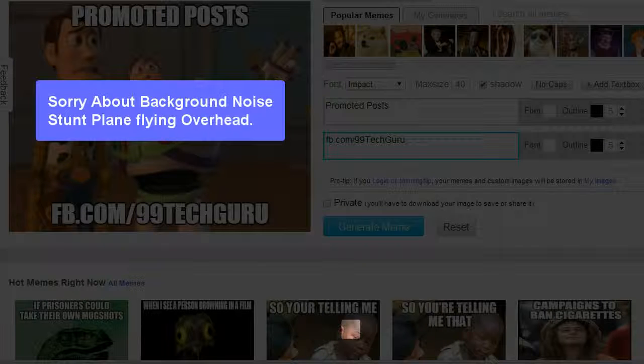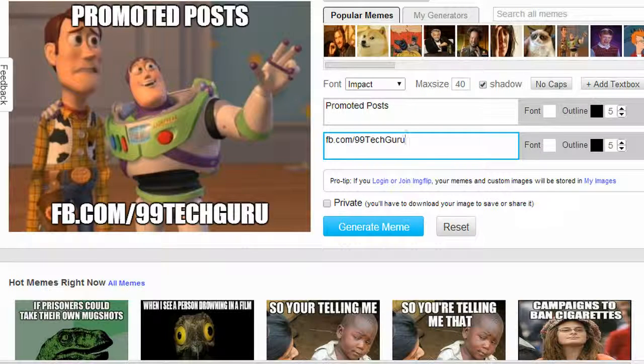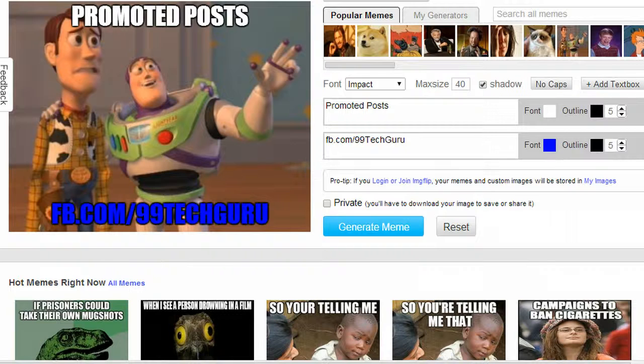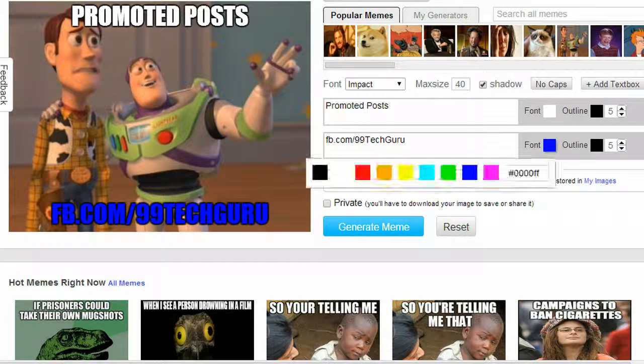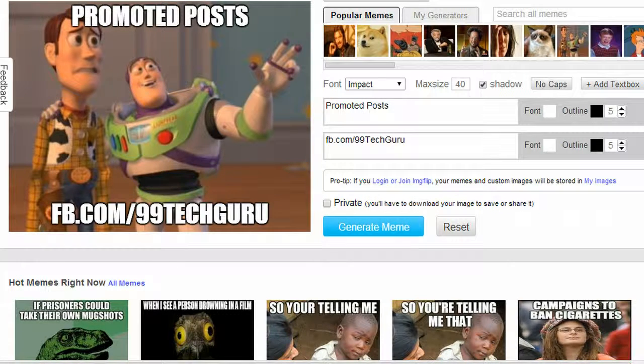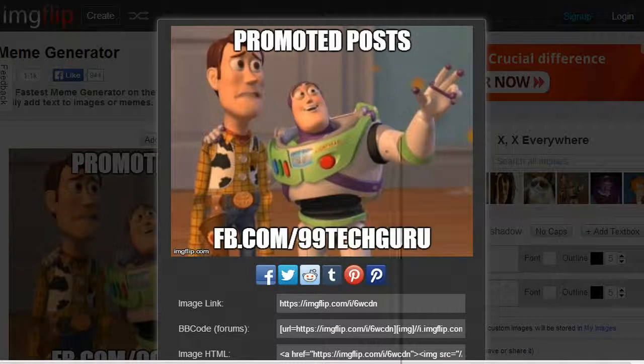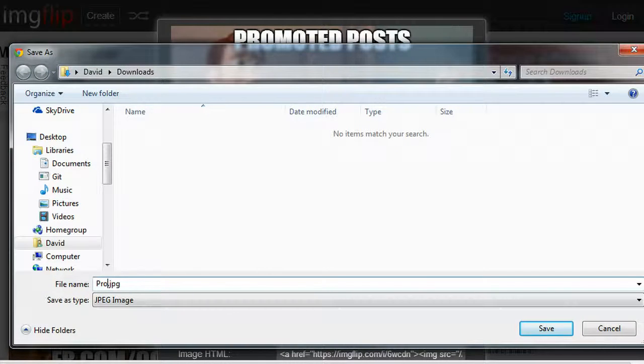and sorry about noise in the background. There's a plane flying overhead at the moment, and you can change fonts and stuff of individual areas if you wanted to. I won't. I'll just leave it the way it is. So we'll just go generate, and I'll just right click on it and go save as image. I've renamed it and dropped it into a folder somewhere.